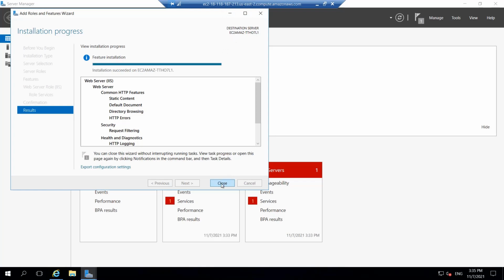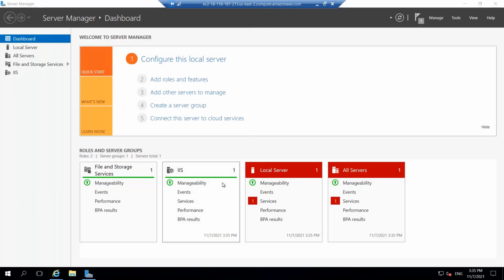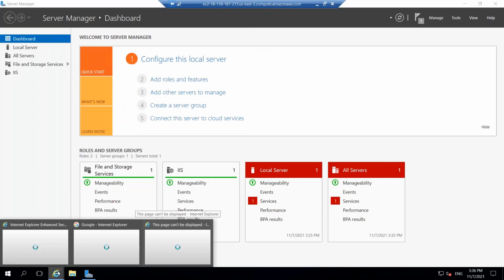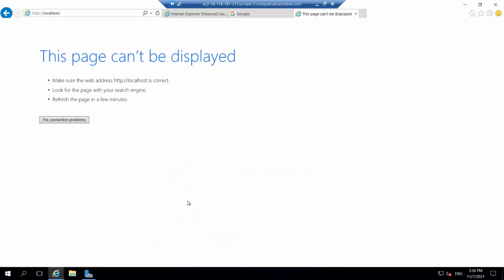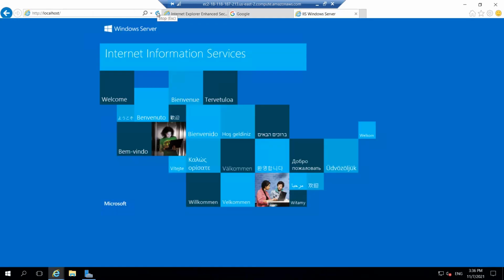So our IIS installation is complete, so I will be closing this. The thing which we were trying to access before, the localhost, which is nothing but the IIS web server, now we will try to refresh it, and as you can see it comes up, right? The IIS web server comes up. So this is what I wanted to show you.